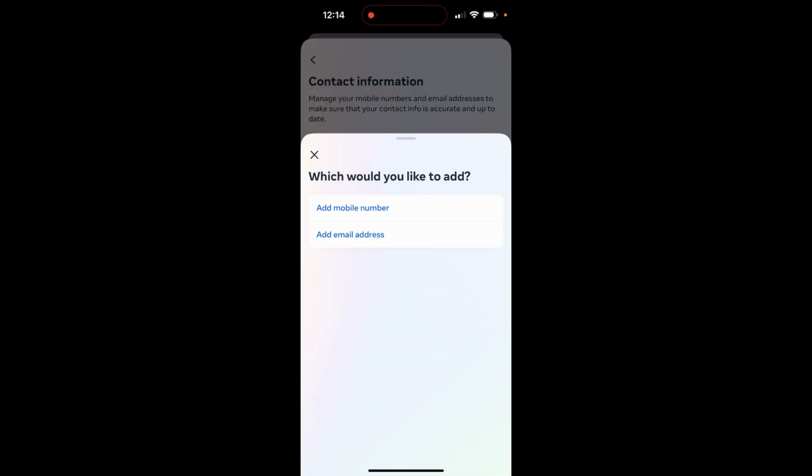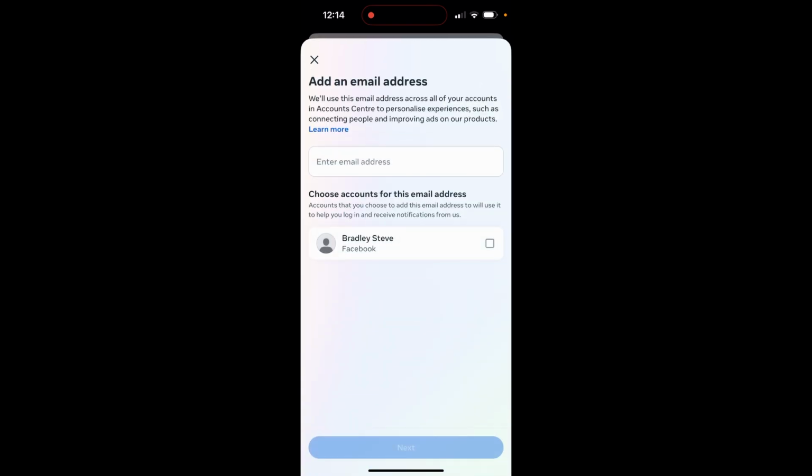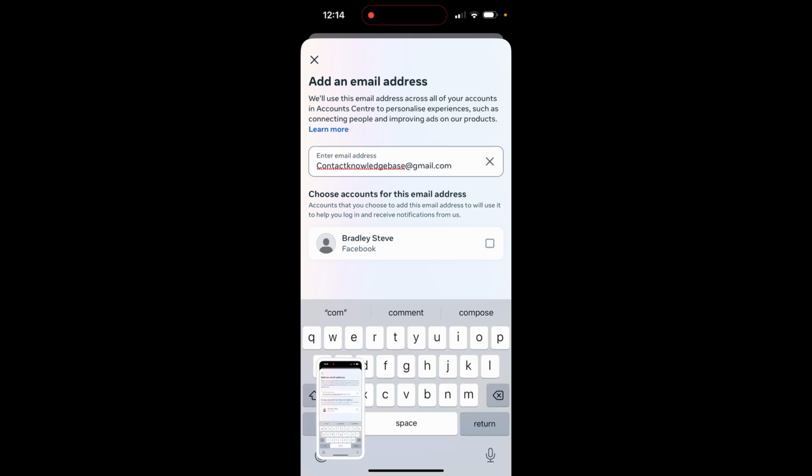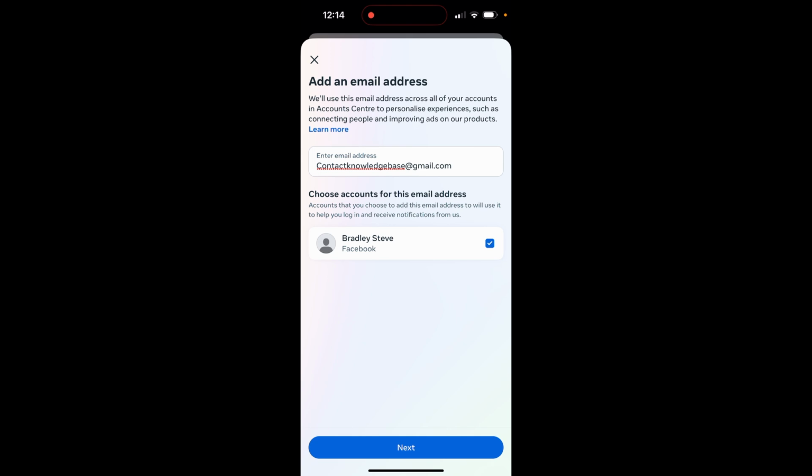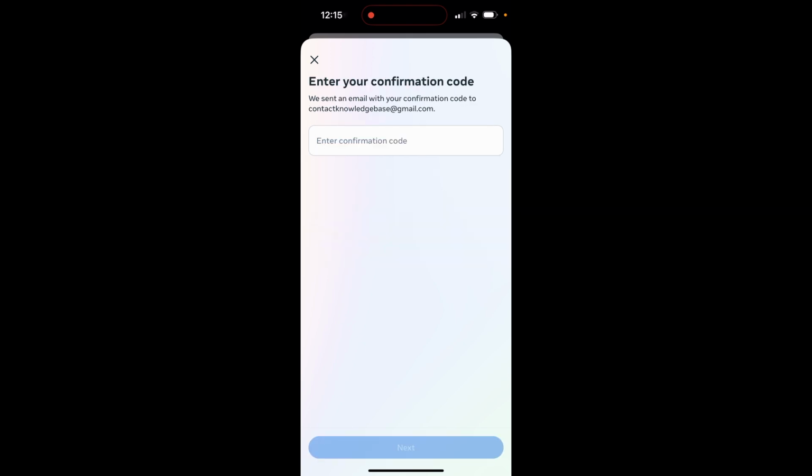Click Add Email Address. And here you can enter in your email address. Now you've done that, make sure you've got your account selected. So go ahead and select the account. Mine is called Bradley Steve. We'll then click Next. And it's then going to email you a code just to prove that you do own that email. So that will come via Gmail.